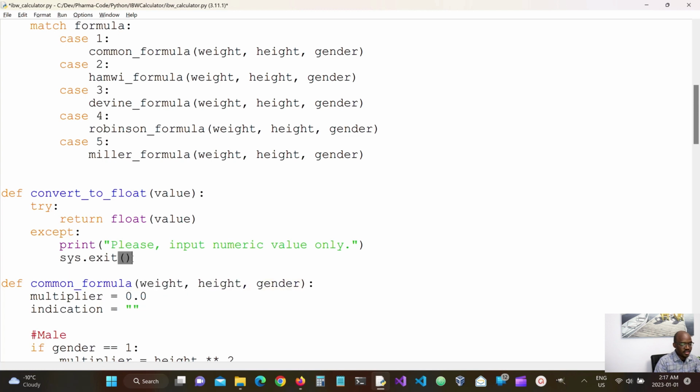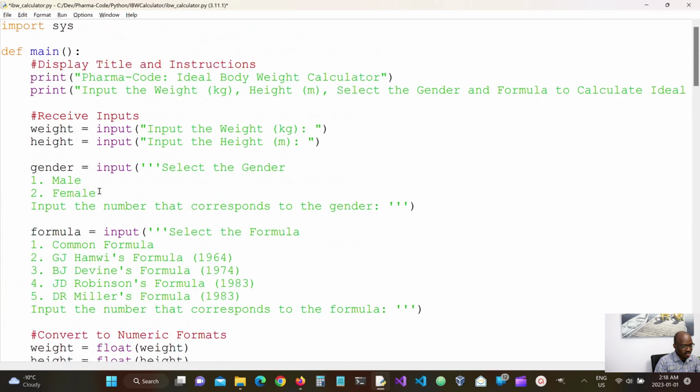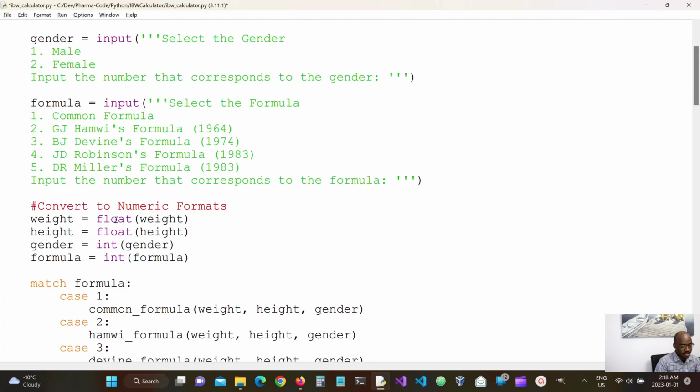So in case they input the right value, it's going to make the right conversion. However, if they input the wrong value, it's going to gracefully exit. It's going to display this message, please input the right values only, and then exit the application. So we're going to use this instead of our direct convert to floats, instead of our direct floats methods there. Okay, so let's test this out and let's see if it works fine.